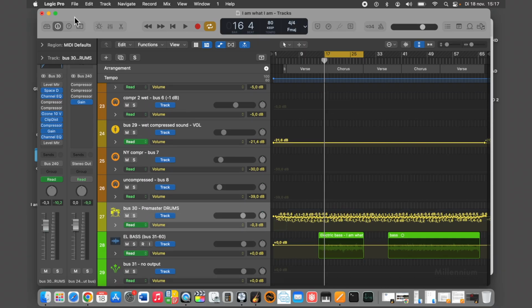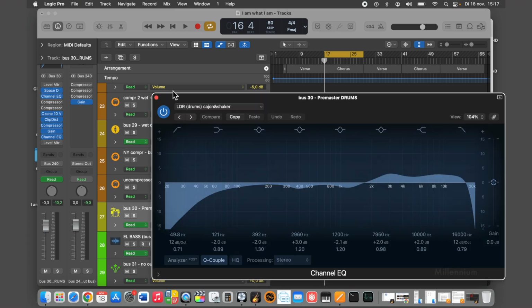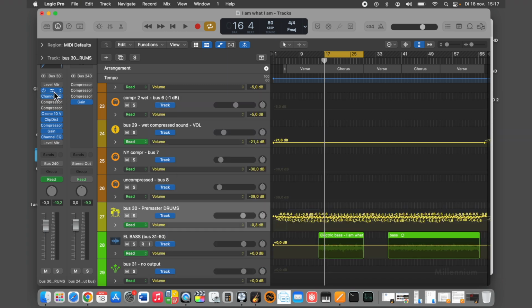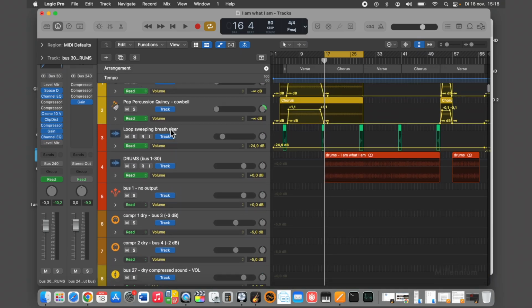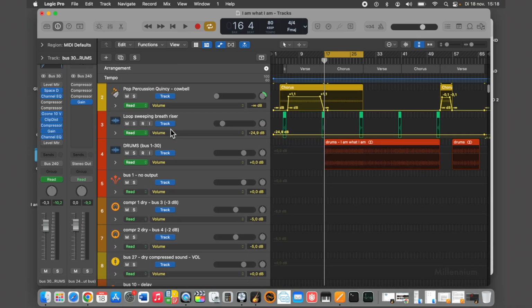So you have to create a routing system and use plugins. There are a lot of videos online about the settings of the plugins. If you want to know settings for channel EQ or for Space Designer, there's a lot of explanation about all the different settings. You can find it very easily. What you can't find is how to set up a template, how to build a template. So that's why I wanted to show it to you.